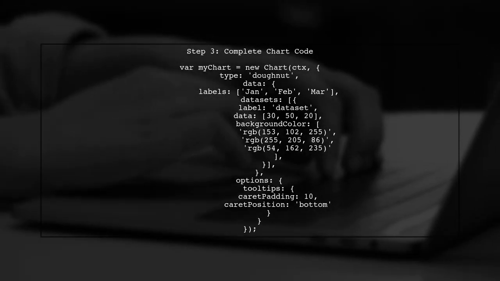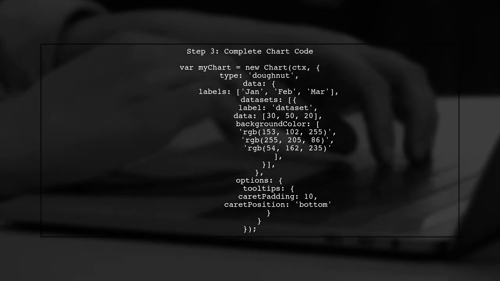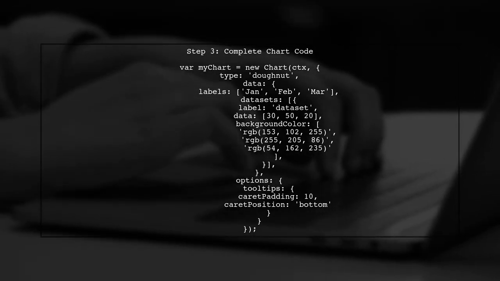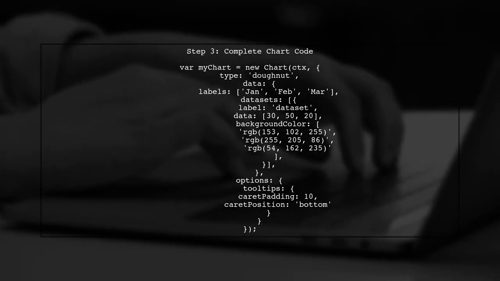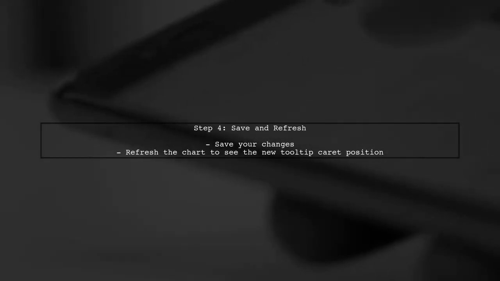Now, let's put this all together in your existing chart code. Make sure to include the tooltip options in the configuration. Finally, save your changes and refresh your chart. You should now see the tooltip caret positioned at the bottom when you hover over the chart segments.